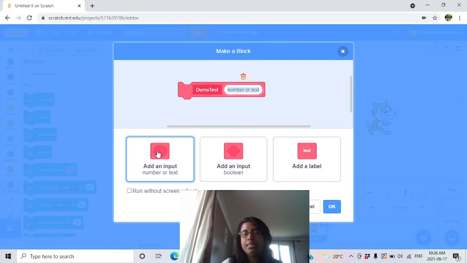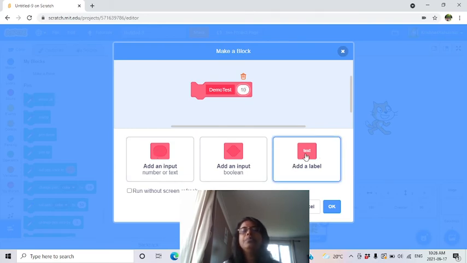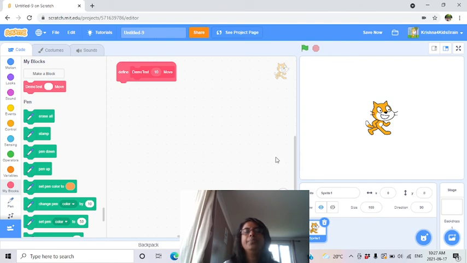So say I'll give 10, and I can give a label, move. So basically I'm going to write a code for this one to move 10 steps, something like that. So then you can click OK. It will come here. Now you have to write the coding for this particular one. So by writing the coding, you will create your own block.